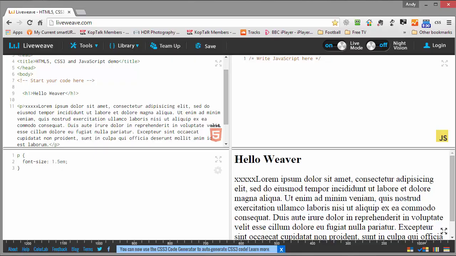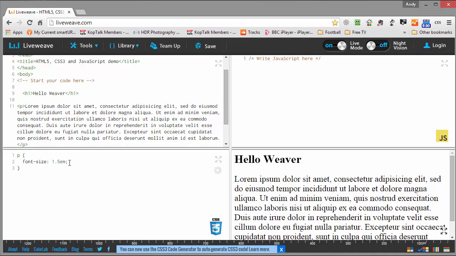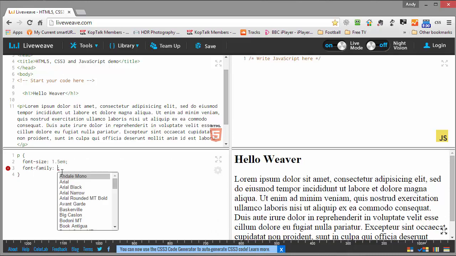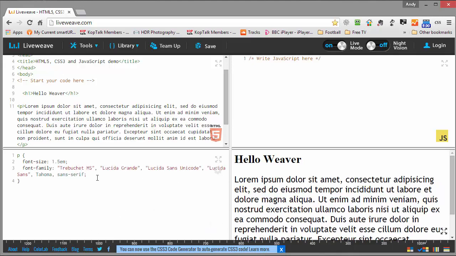And here we are over at LiveWeave again, and I've just got a paragraph of text that we saw in a previous example, and let's put in a font family. Now, as usual, LiveWeave is helping us, and we can just click on font family there, and it then pops up a list of fonts, which if you click on one of these, it will actually insert a font family. So let's choose Trebuchet MS, and you can see that it's actually inserted a font family.